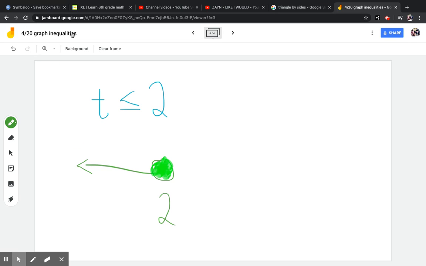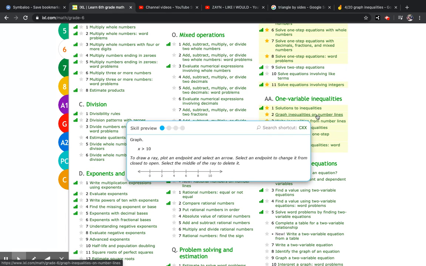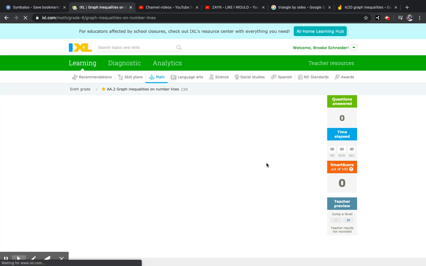Now, you guys are going to practice IXL all week. That's your grade. So let's go on there. Graphing inequalities on number lines. That's what we just did. So let's click on AA2. And we'll do a couple practice questions.